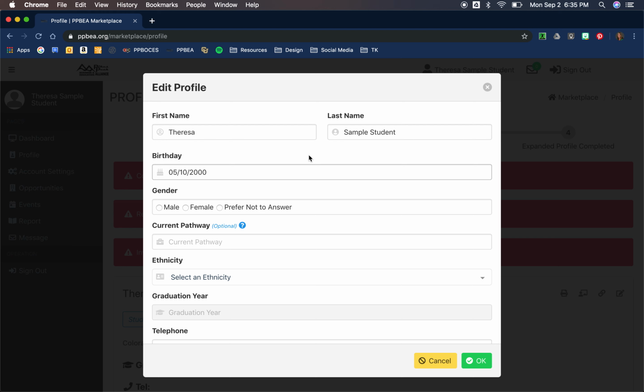Our full name should be accurate because we entered it when we registered. If it isn't, you can correct it at this time. Next, we will check our birthday to make sure that it's correct from when we entered it when we registered. Next, we are going to choose the gender we identify with, or we can choose Prefer Not to Answer.